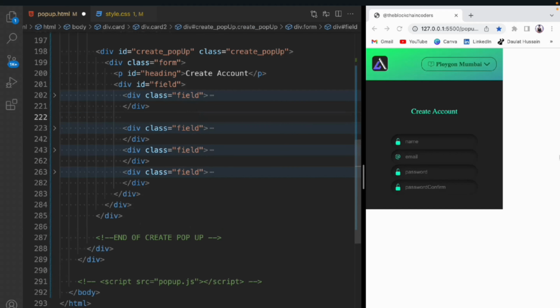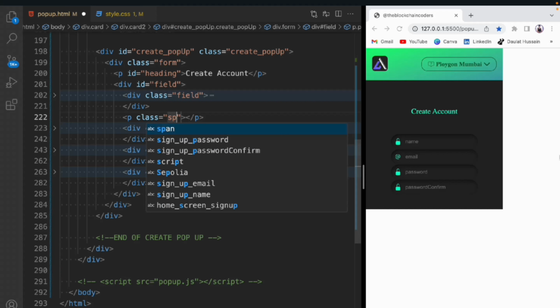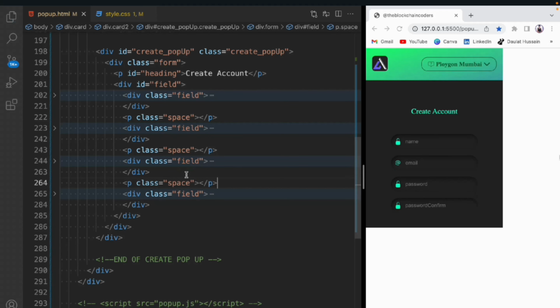Now we can provide some space, because if you look at these input fields, they are very close to each other. So let's provide a space. So we'll take a p tag and we'll have a class called space, and it will give us the space. Simply copy and paste in between these input fields, and now we have very good space.